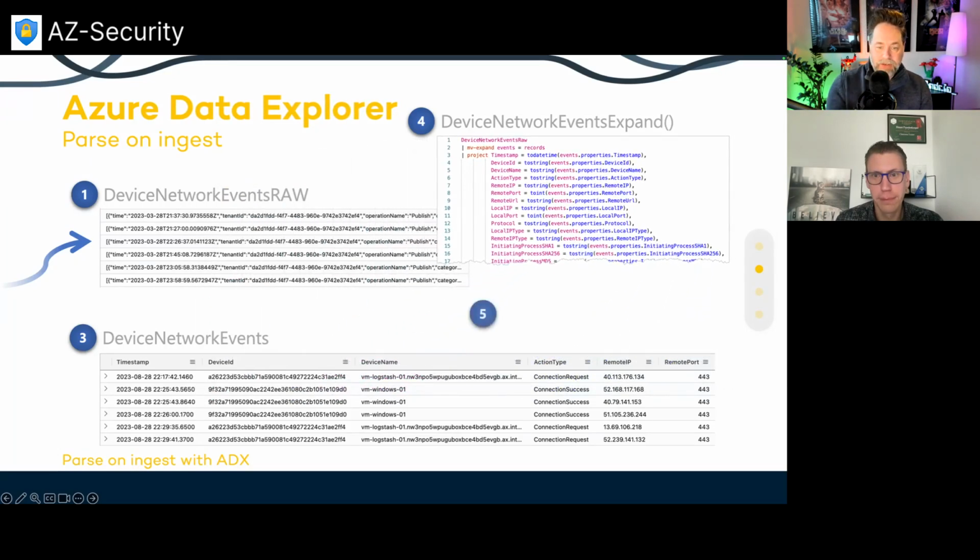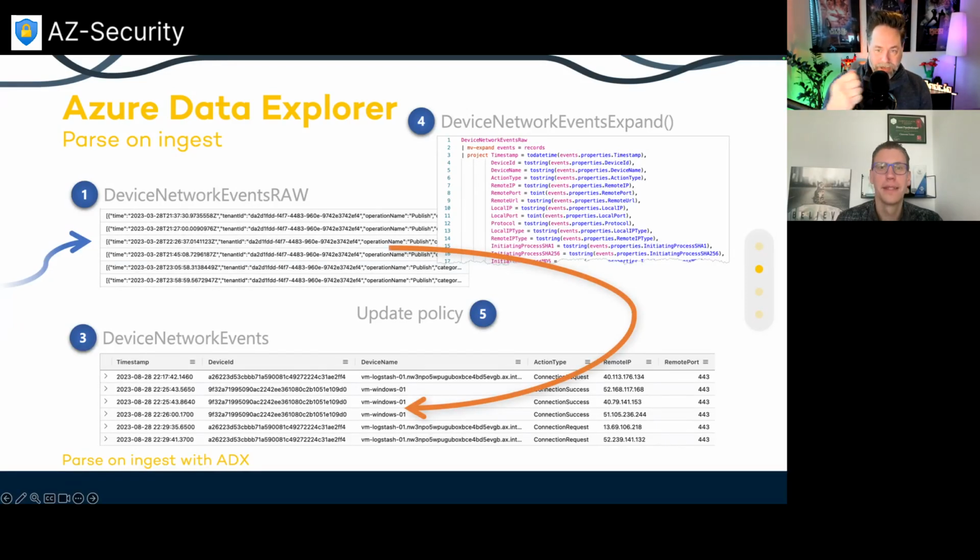And in ADX, you create a fifth resource, so to speak, or a property, which is called an update policy. And what the update policy will do, once new logs enter in those raw table, the update policy is triggered, and it will trigger your expand function and will make sure that the output of the expand function ends up in the destination table. And with a cleanup policy, you can also make sure that the raw table logs are automatically removed once they are touched by the update policy.